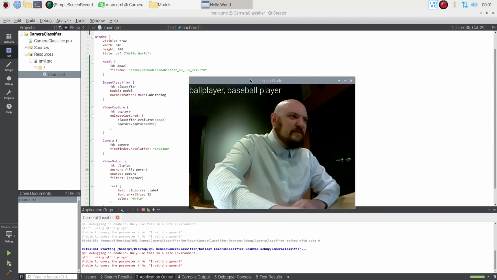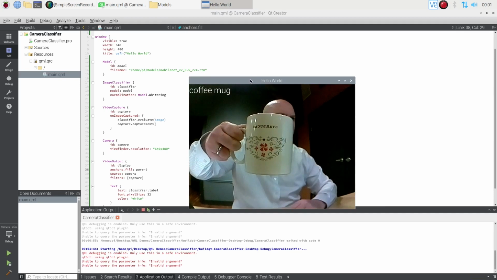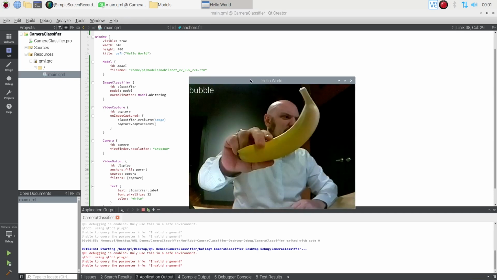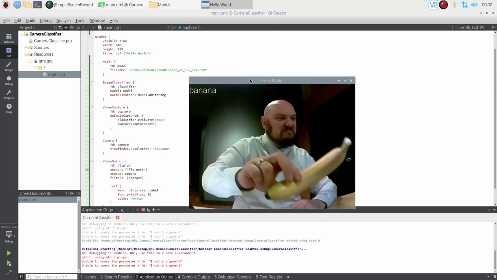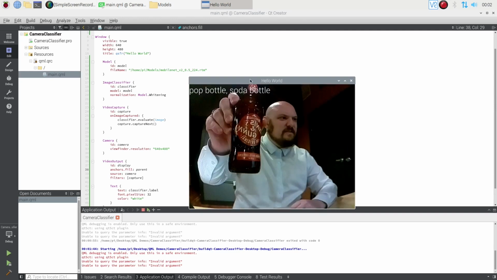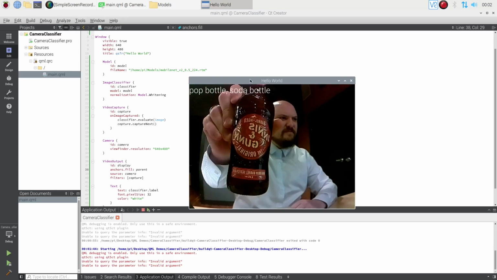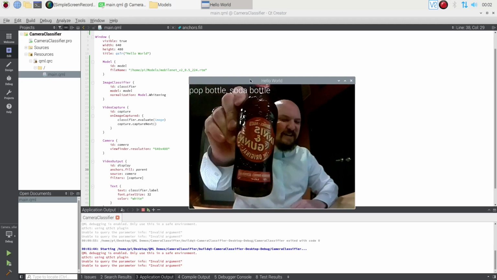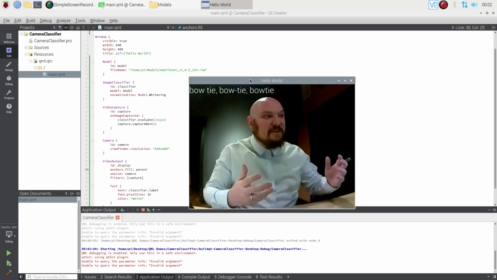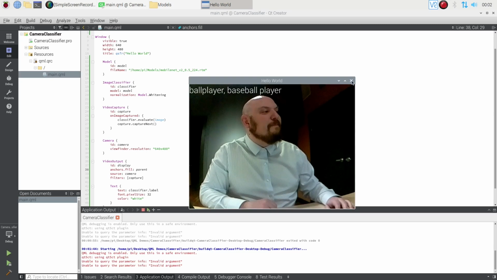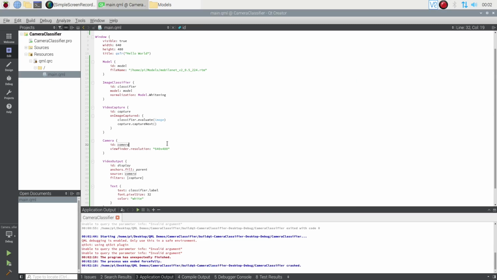So, now hold up various objects. We've got a coffee mug, a banana, and a soda bottle. Close enough. So that's how to quickly tie in a classifier. Next, we will show how to quickly turn this into an object detector, so I don't have to hold the objects right in the middle of the camera. We'll be able to take a few steps back and let the object detector put bounding boxes around the element.